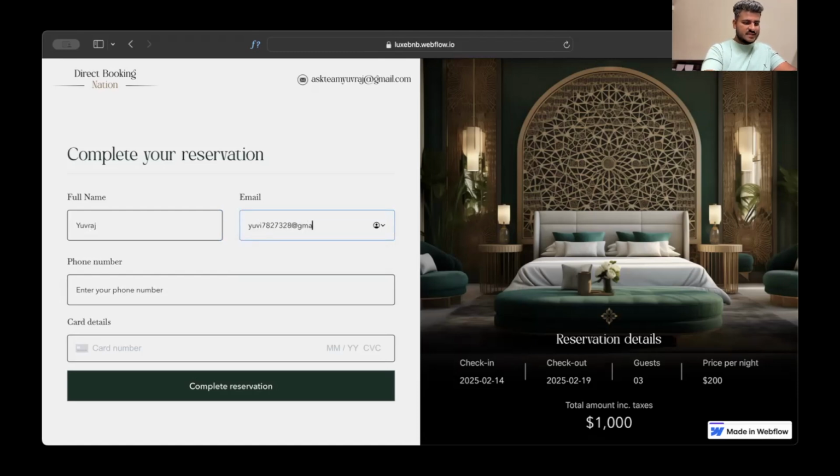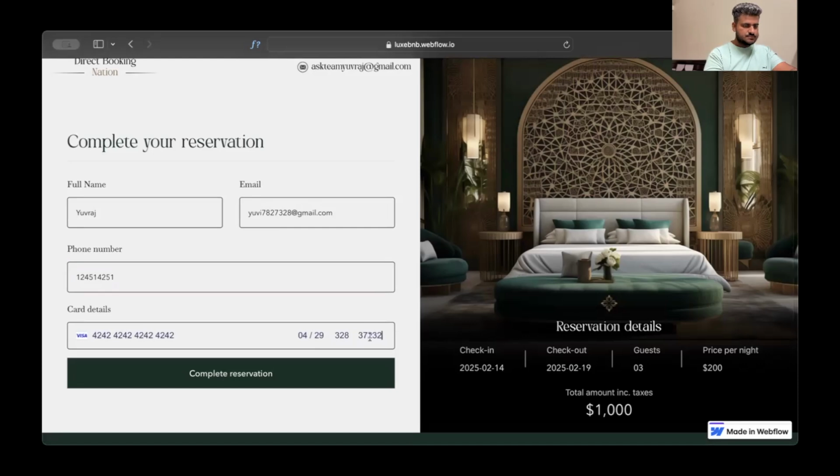I'll go with the demo email over here. I'm not going to use my real email, but you can, because this is where you will get the confirmation email, right? So if you're watching this video and looking to try out the site, make sure you put a valid email because you will be receiving a booking confirmation email as well. Any phone number, and then the card details. Don't worry, your card won't be charged as of now because this site is in test mode. So you can put any card number, any expiry or CVV, etc., right?